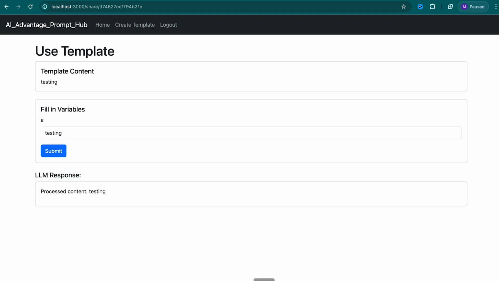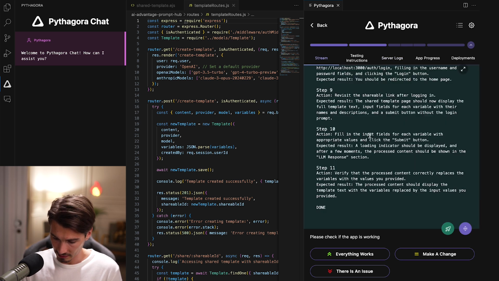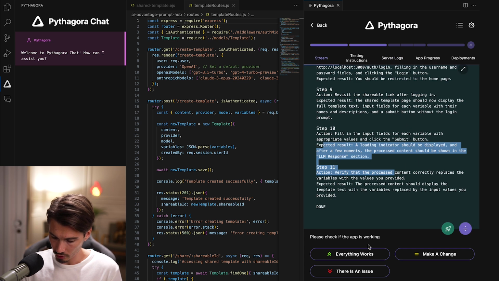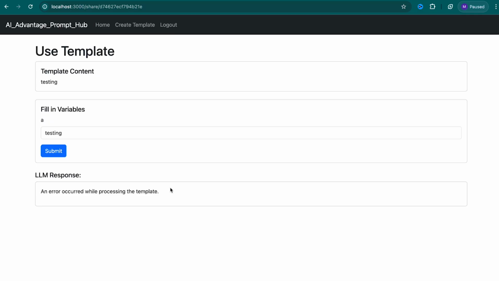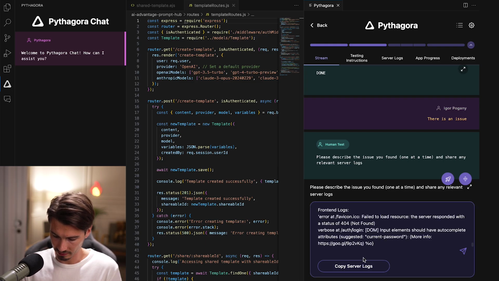And it didn't crash, so that is absolutely wonderful. Now we can continue where we left off. Let me see if all of this works. So yeah, it doesn't show the loading indicator for the LLM. Matter of fact, I get this response. So then I say logs, copy server logs, and I'll send this.